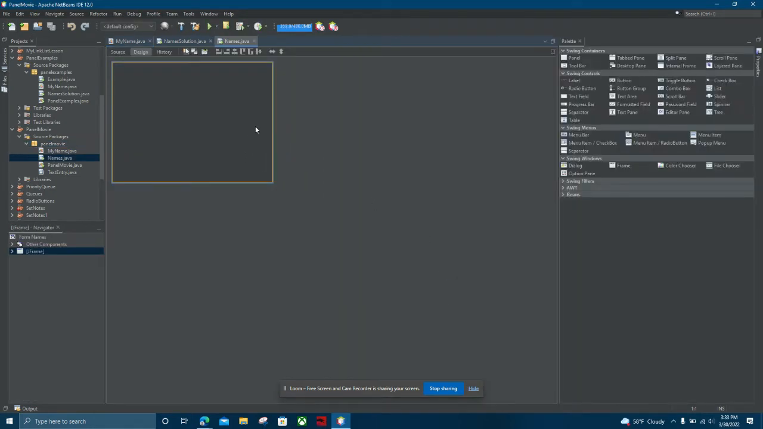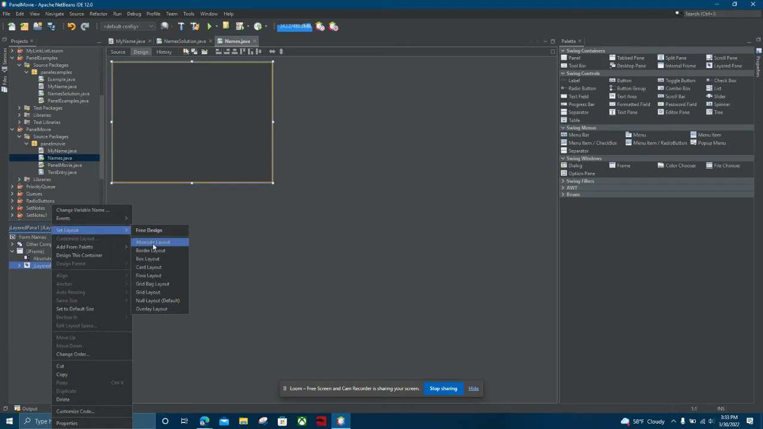All right, we've done this multiple times before, so we all know how to do this. This is where it's going to get a little different. I would like to set the layout to absolute, because that just makes it a lot easier. If you notice over here, it says layered pane. We're going to put one of those on our JFrame, expand it out, and set its layout to absolute also.